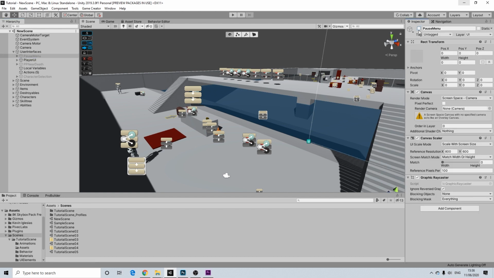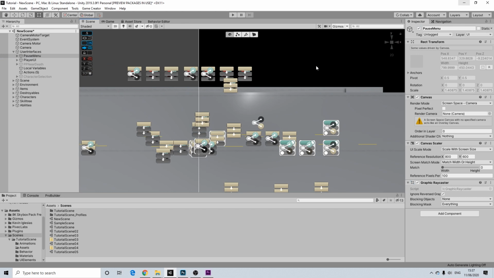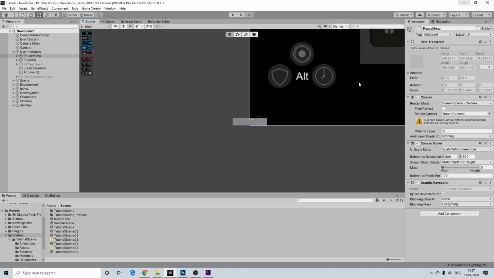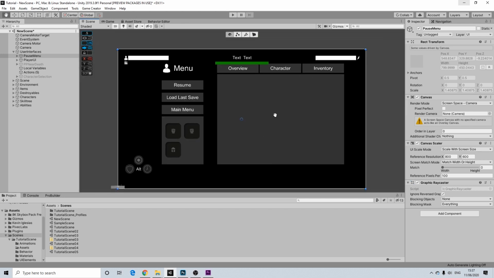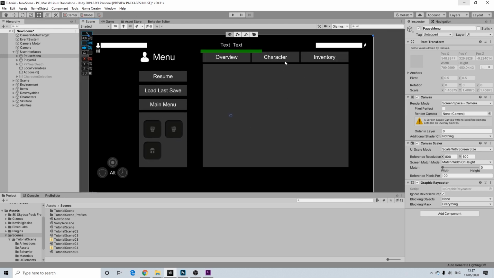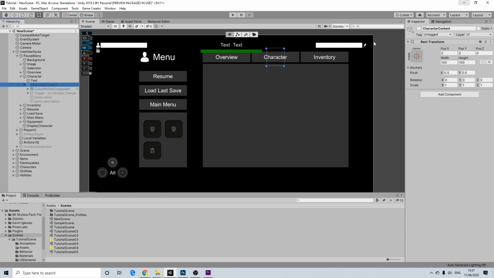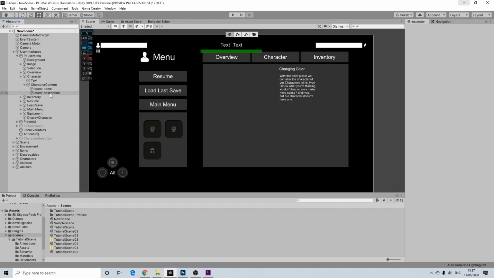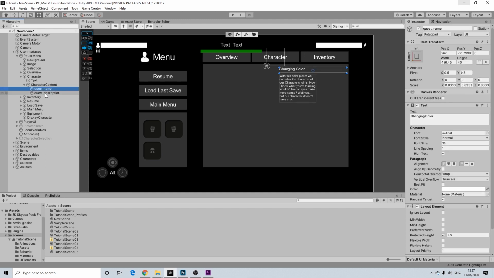So first thing we're going to do is set up our user interface. Now I'll be using my existing one. Obviously you can use any pause menu you have. In my character content I have the color picker, etc. For now I'm just going to remove those things. There we go. And yeah, we have this.